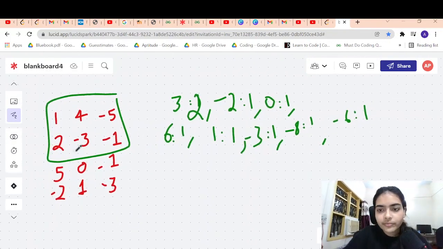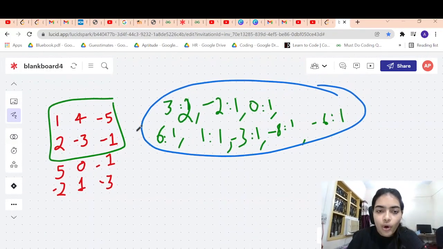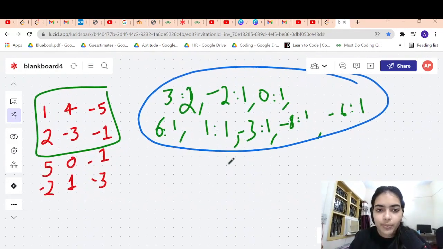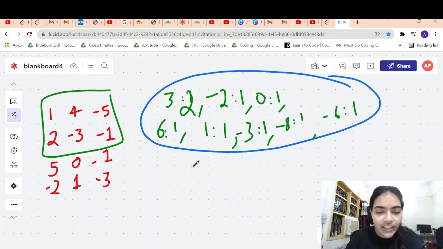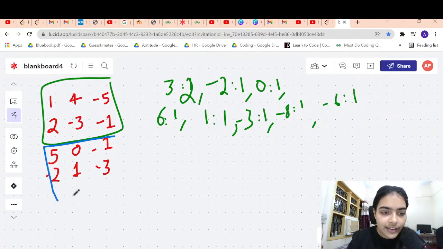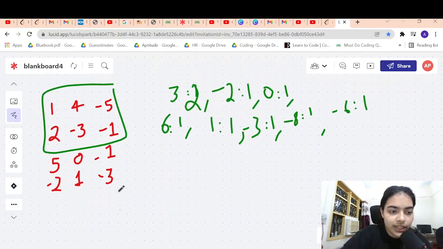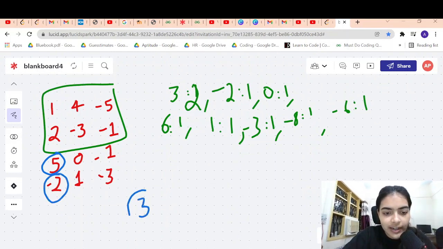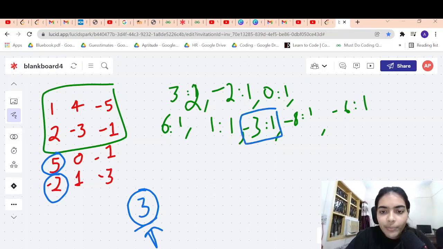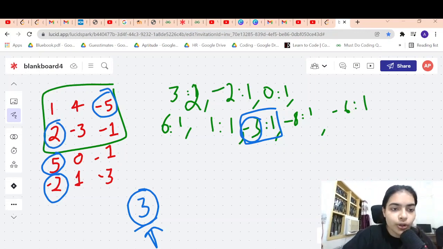Now using this map, I have all the possible pairs, right? And now I will see if I can find a corresponding pair in these two arrays that is going to give me a sum of 0. So let's take an example. The first pair in this is 5 minus 2, which is 3. So I have a 3 now. I am looking for a minus 3, and from the map I can see I have a minus 3. Minus 5 and 2 is going to give me minus 3.